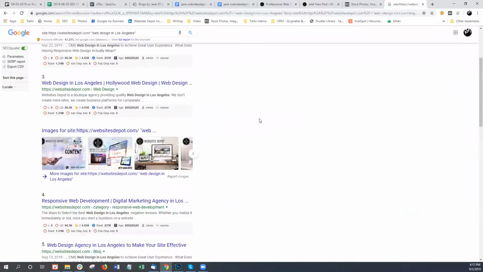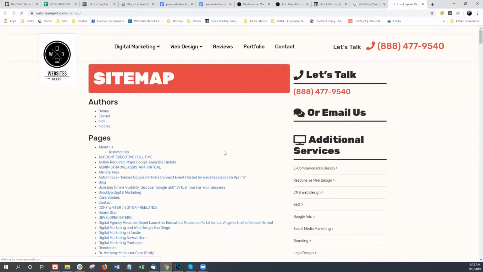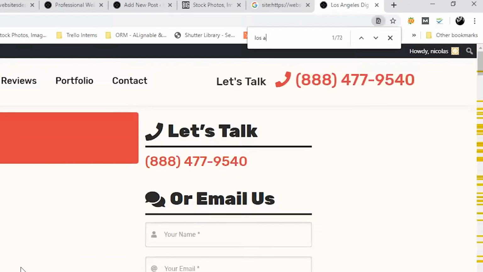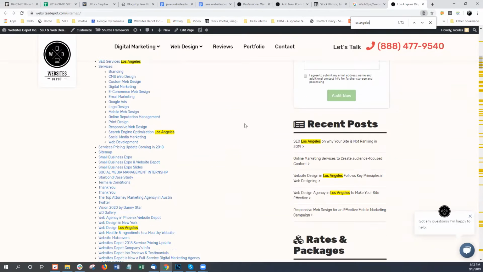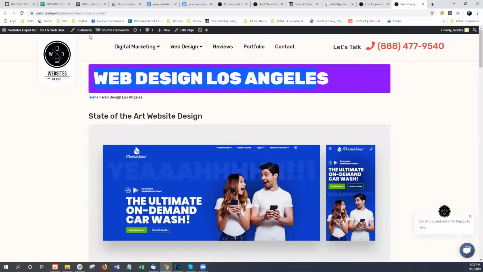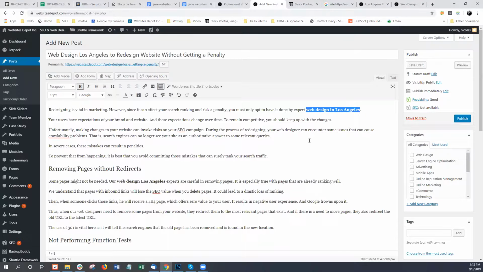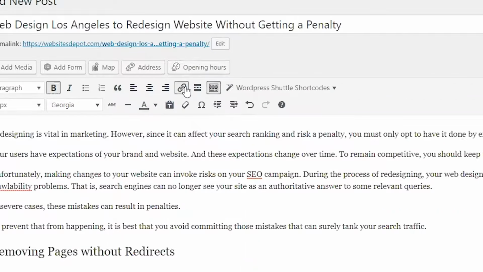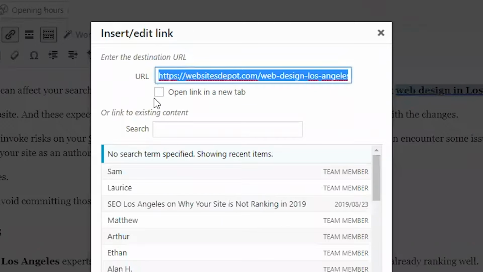Always use landing pages to link. Do not use categories or other blogs. You can also use the website's sitemap or simply browse the website to find the landing page you want to use to link the blog. Once you have found the landing page, hyperlink your keyword. Always make sure to check Open in a New tab.